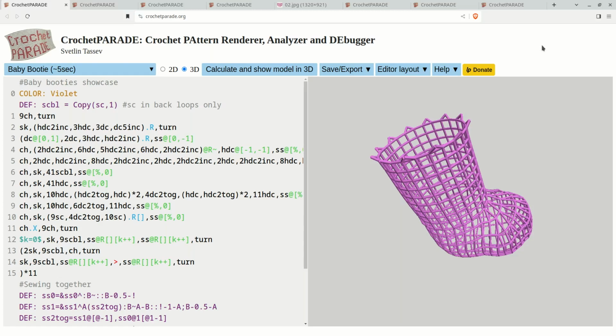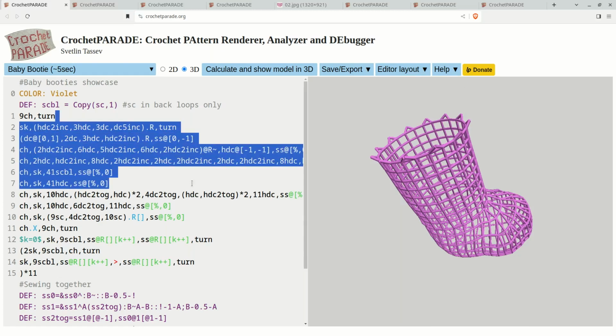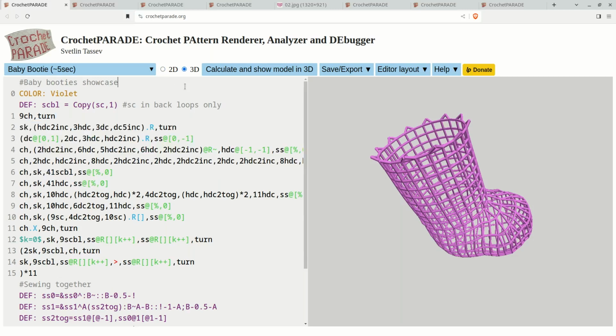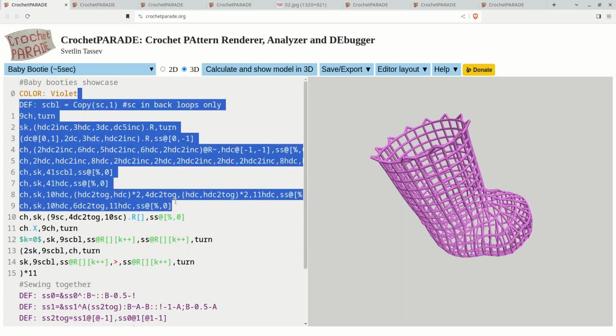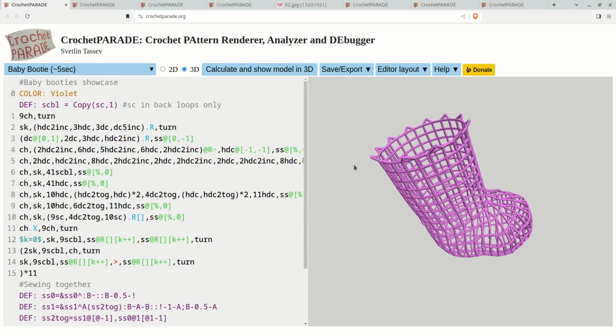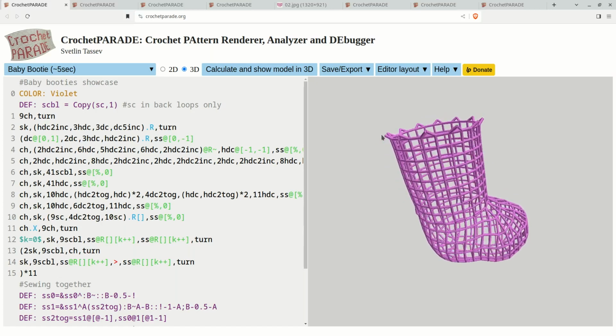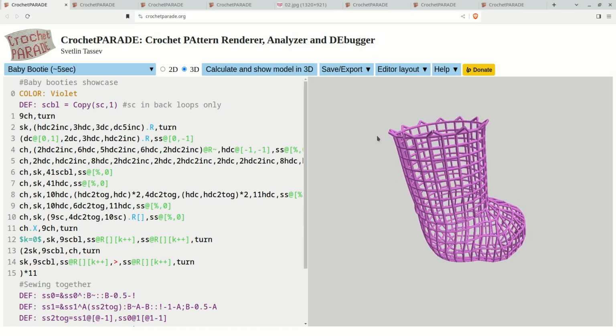Hey everyone, this is my project Crochet Parade hosted on CrochetPARADE.org. The goal of this project is to take in crocheting instructions and create two-dimensional or three-dimensional models of the project which you designed here on the left, and render that project in 3 dimensions, as you can see here on the right. The website, as well as the computational engine, is licensed under an open source license, which means it's freely available to everybody to use, distribute and change as they see fit.